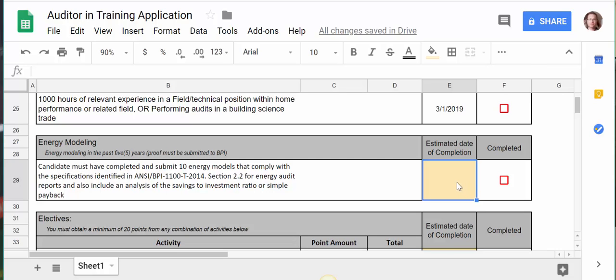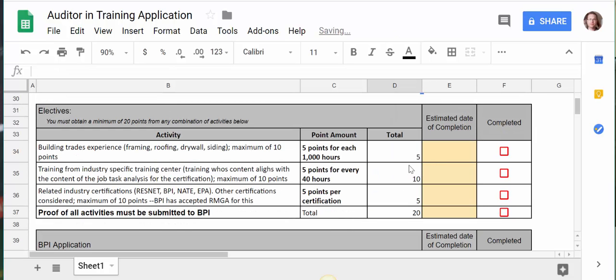So on this one, I'm going to estimate that it's going to take John Doe until, let's go May 15th of '19 before he'll have those completed. And then you get to do some electives. Basically, you have to earn 20 points out of all of these things. And so you can fill in which points, what you intend to do here.